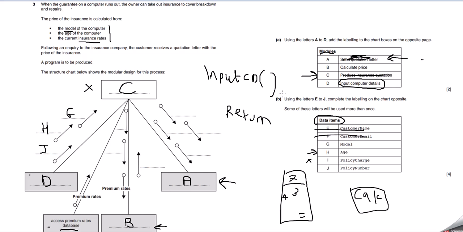Now, B is where we do our calculations, our adding up. So what do we need in order to calculate? Well, we need a premium rate, and that's being sent for us already. So what two other things do we need for this calculation? Well, we need the model of computer and the age. That leaves us model of computer, which is G, it says it here, and the age, which is H. Done. G and H, done.